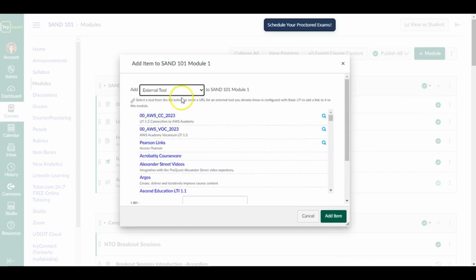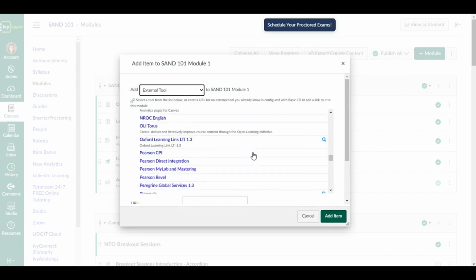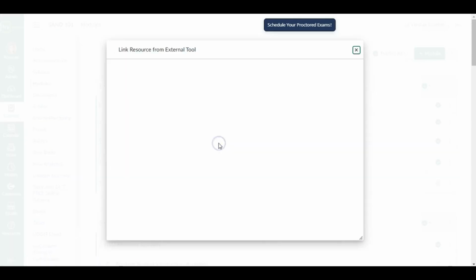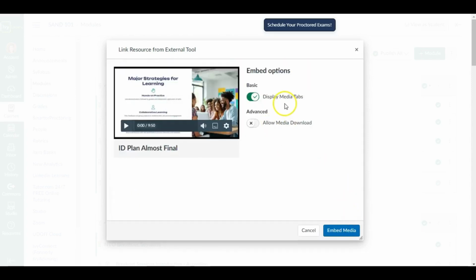Once you select that from this drop-down menu, all of the external tools that you can connect to your course are going to pop up. You're going to scroll down until you find Studio, and then it should open up your personal Studio library. Click on the video that you want to put in a module.